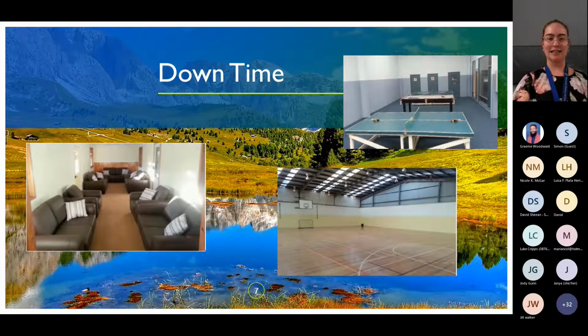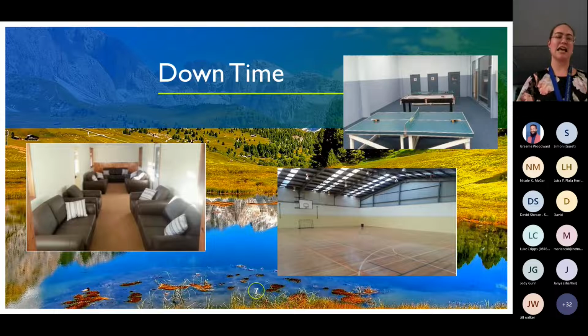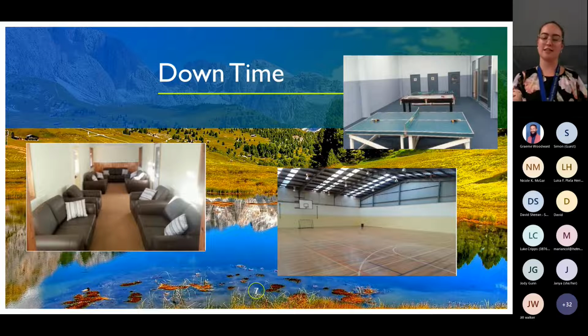Just a quick little slide about the downtime as well. So as you can see on the sample of what a day at camp looks like, it's pretty busy. So doing lots of active activities. So there's also time throughout the day when we do have breaks or in between. There's sporting facilities and relaxing zones throughout the site, so for students to rest and rejuvenate as well.